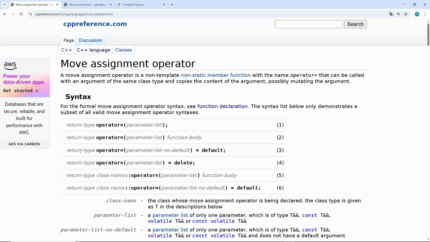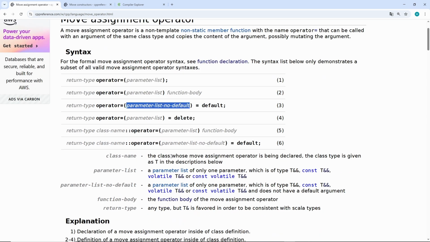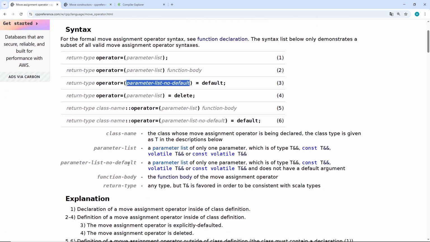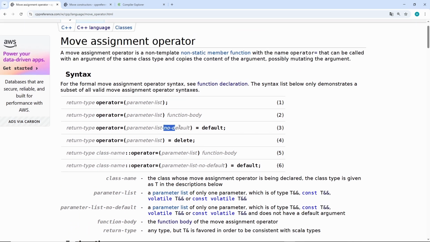And let's go on. So we have the next line, and it looks almost the same, but look, the parameter list now has slightly different wording. When we go to this one, you can see this parameter list, no default, means you should provide just one of these. Other things are not allowed. And it should not have a default value. That's very important. You can't provide this one with a default value. That's why it says here no default.